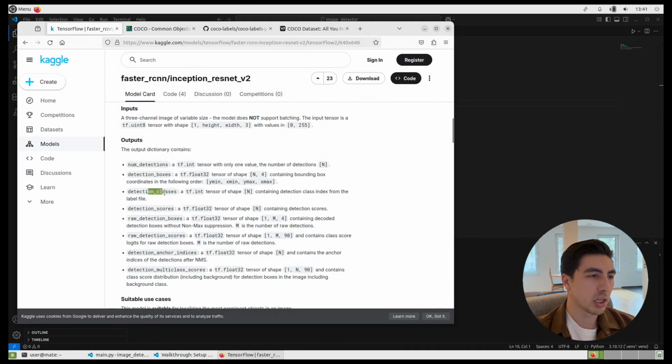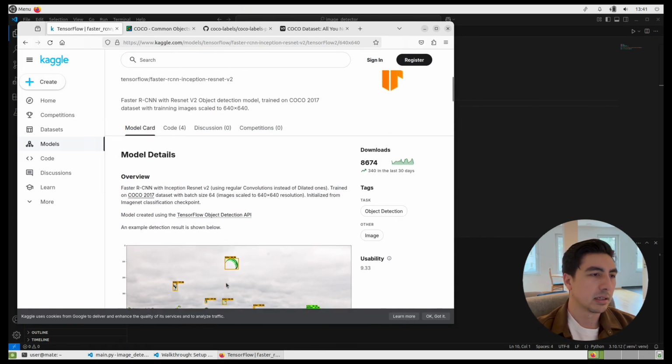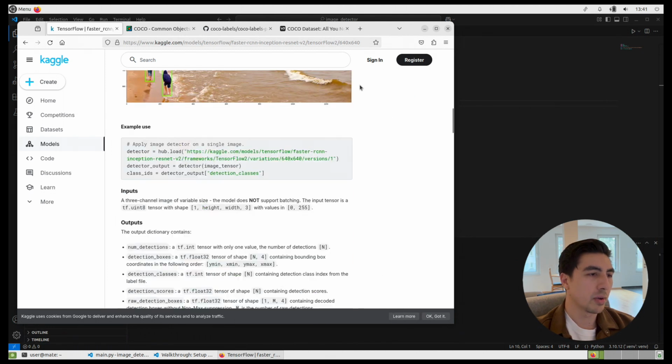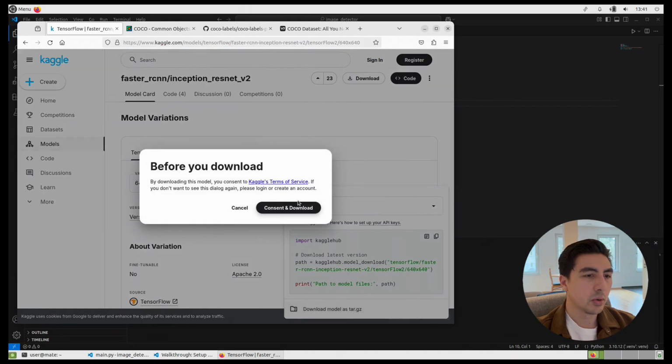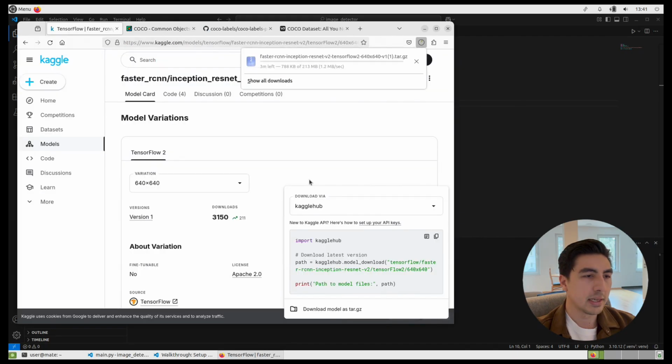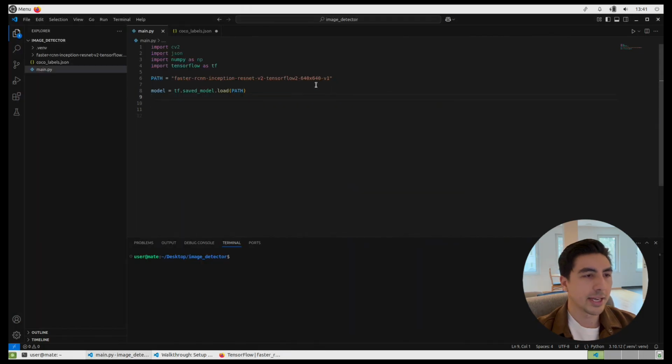So you can get the detection classes, the bounding boxes that you can use to actually overlay on the image for you to actually get the detections and the scores, along with other metadata you might want. So you can go ahead and click here, download. You can download the model as a tar.gz file. That's a compressed file. We're just gonna wait for that to download, and then once that is done, we can extract the zip file and just copy it over here in our folder where our VS Code is open.